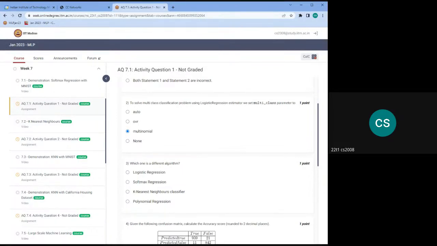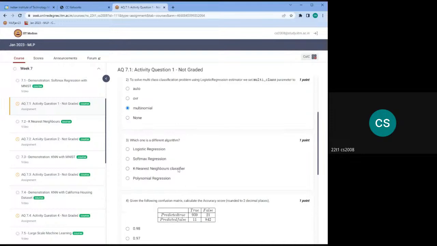Which one is a different algorithm? So logistic regression and softmax regression, and this one is also. So this is KNN, right? KNN is an algorithm where the model doesn't learn anything. It just uses all the data points, measures Euclidean or any distance, and classifies a new data point.